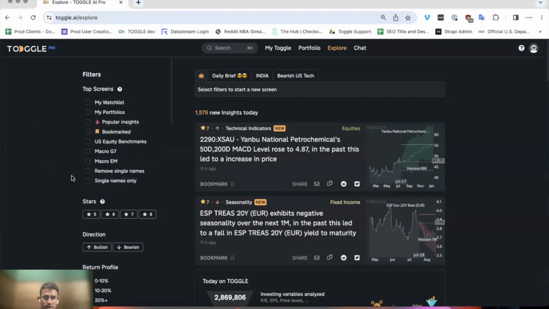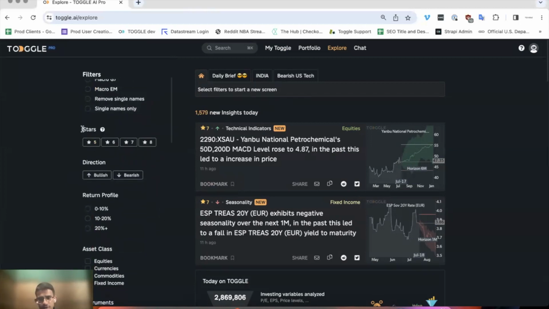The top screens are higher level screens. For example, insights that are in your watch list, insights that are in your portfolio, what's most currently popular, or if you ever want to bookmark an insight to check it out later, you've got a bookmark filter. And then you've also got some top screens here. The stars show you the quality of an insight. The minimum starred insight you'll see on the platform is 5, the max is 8. The higher the star of the insight, the more robust that relationship is proven to be. We'll also go through the conditions that determine the star rating.